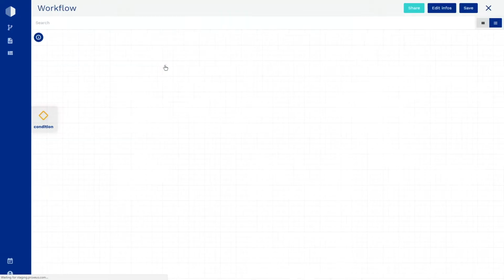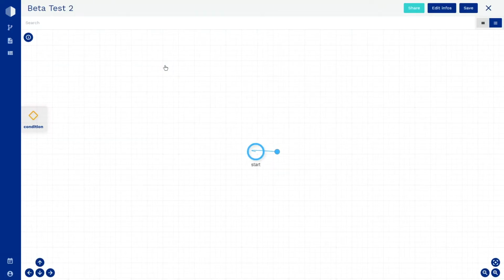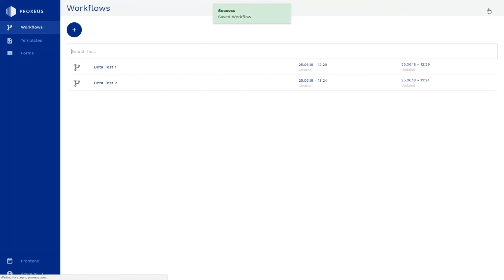If you click it now, you will enter the workflow builder. The start event is already here, but we have nothing to attach to it yet. So we're just going to save and exit.